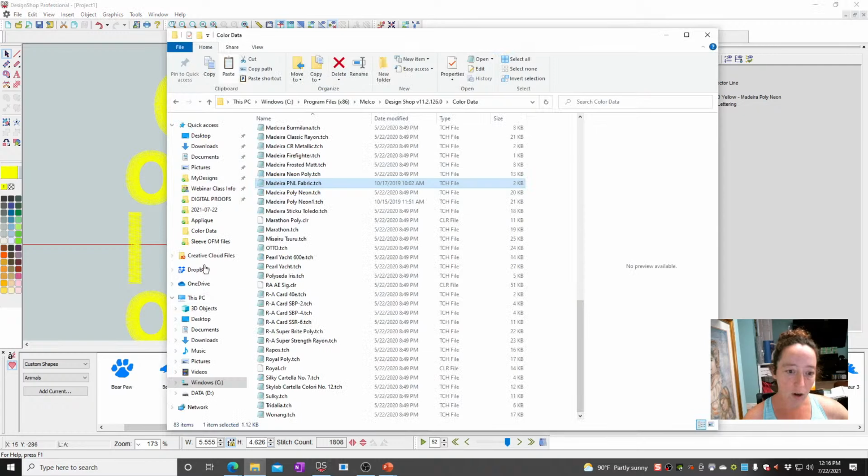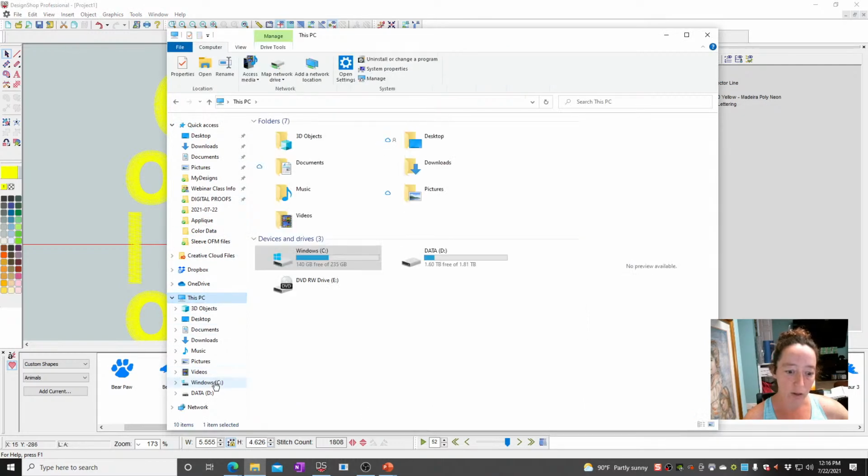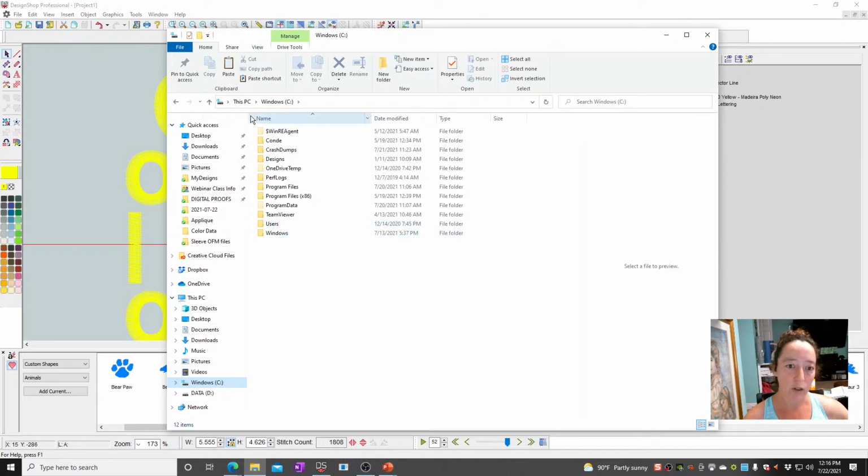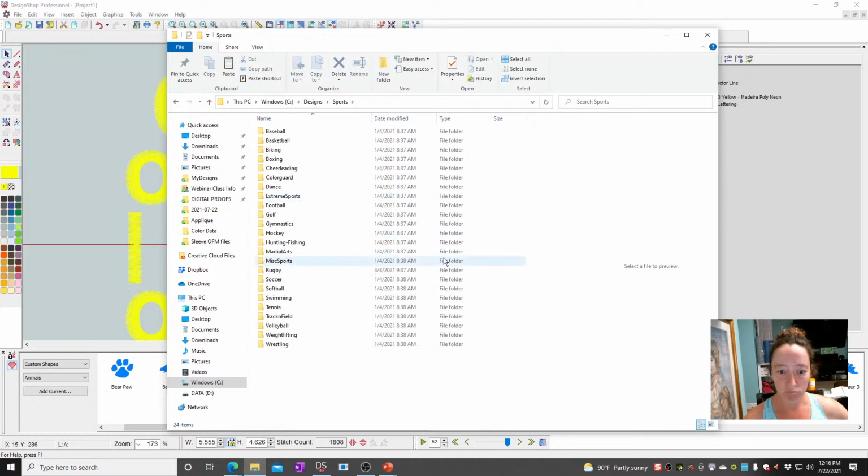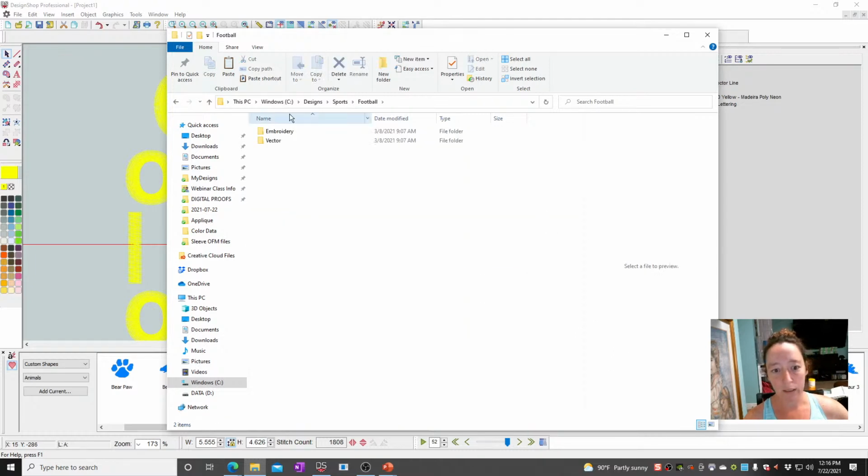Now, there are a ton of designs that also come with the software. So if you go to your C drive or the root directory of wherever you installed it, it will put a folder called designs. If you go in there, there's many, many designs that you can look through and use.